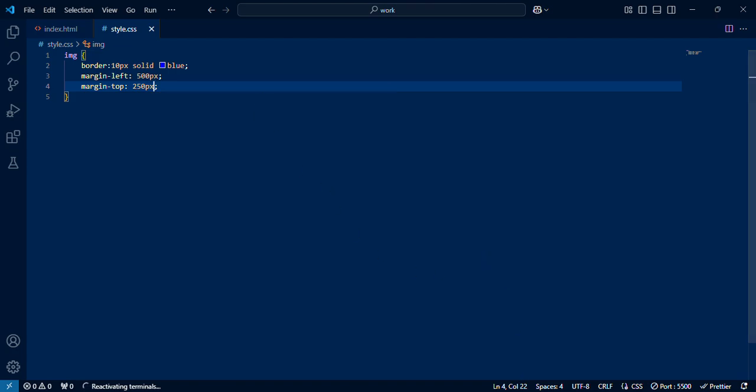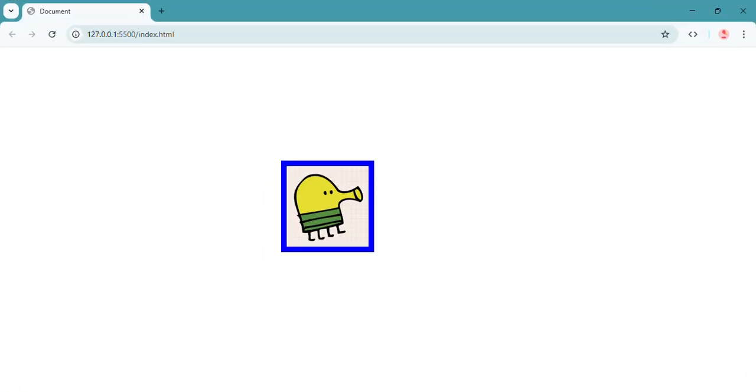Yup. It's more, let me make it 200. And now it's fine, it's in the center. And that's how I can use the CSS properties. So keep learning and keep practicing. Bye.